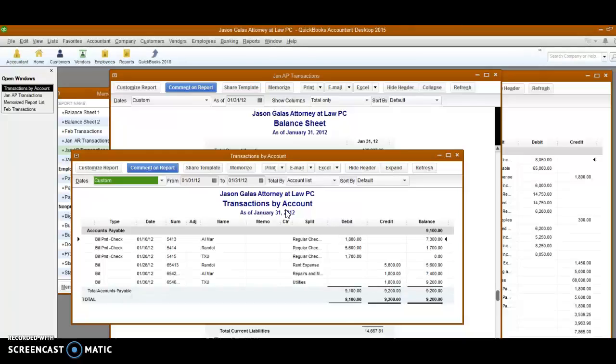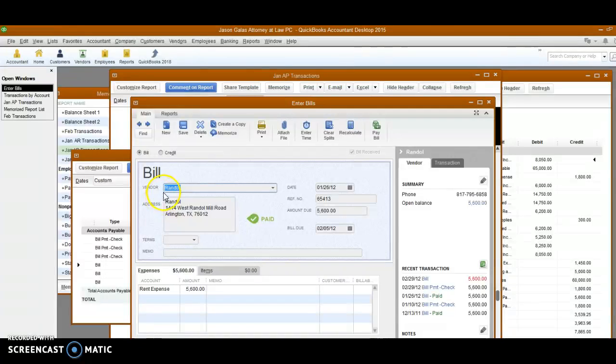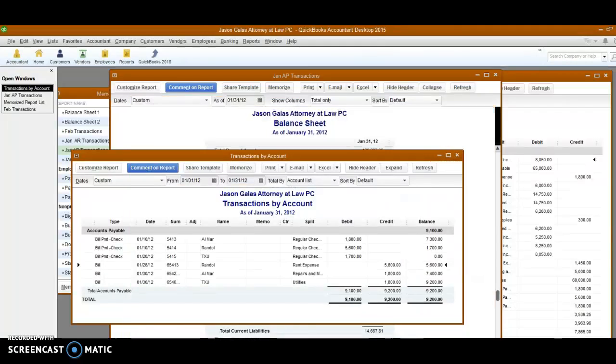And then Requirement 6 wants us to locate a bill dated on January 26, 2012, which is right here. Use Zoom button, double click. The client is Randall and the bill is for rent expense and the amount due is $5,600.